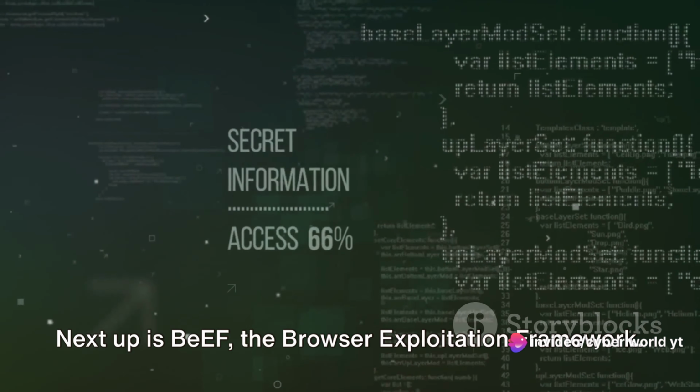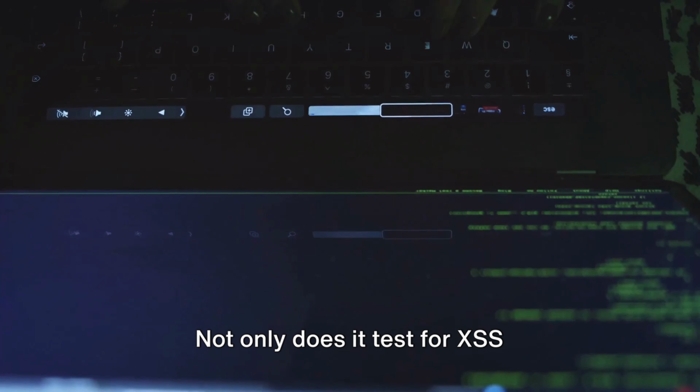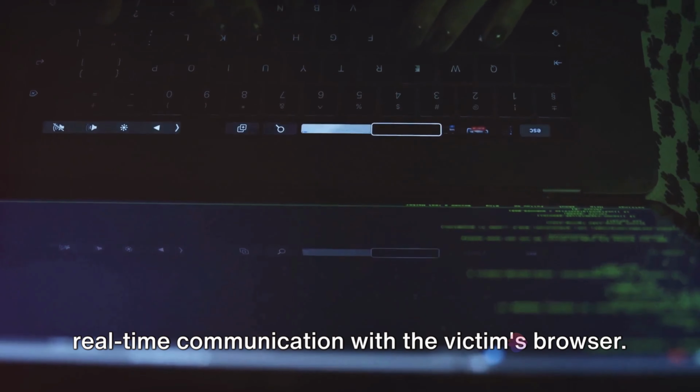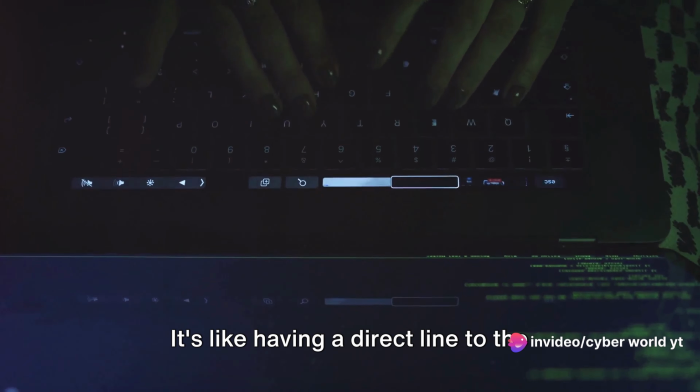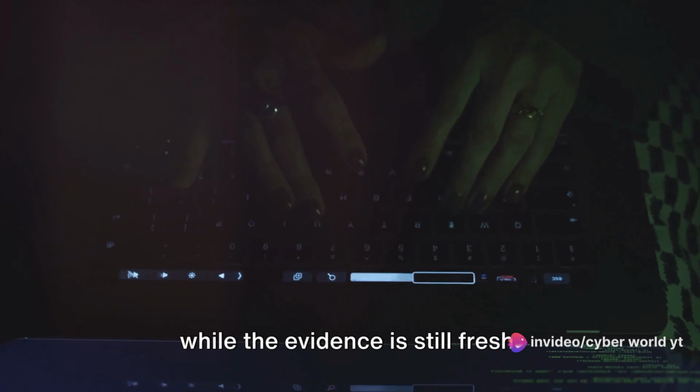Next up is Beef, the browser exploitation framework. Now this tool's a bit of a show-off. Not only does it test for XSS vulnerabilities, but it also allows for real-time communication with the victim's browser. It's like having a direct line to the crime scene, enabling you to investigate while the evidence is still fresh.